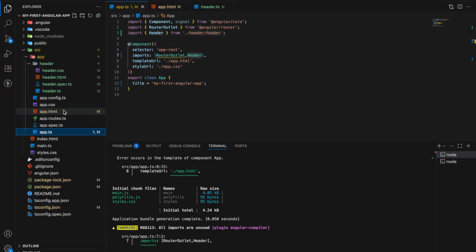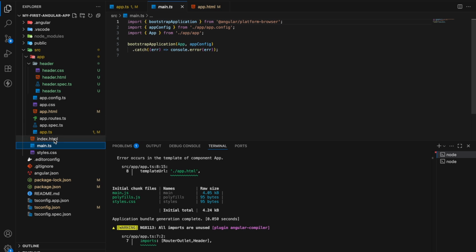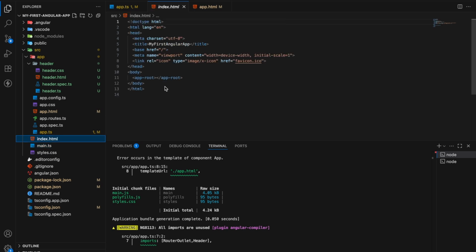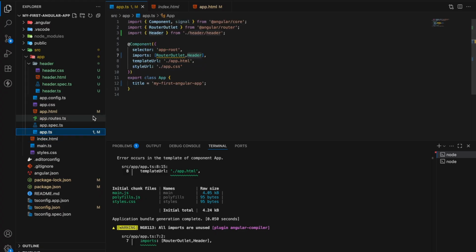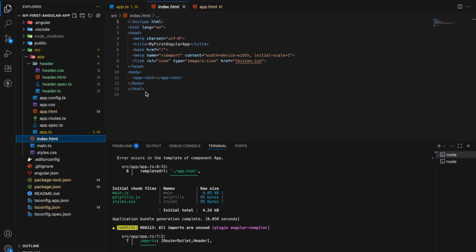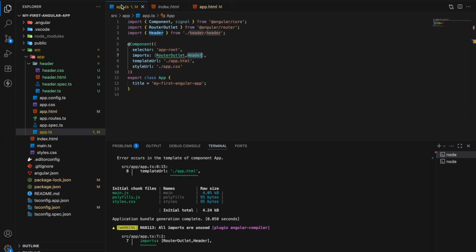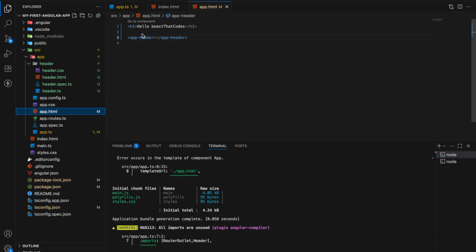mention this selector. Similarly, we have done this in the case of index.html as well, where the selector of this app, which was app-root, was mentioned in this index.html. So whatever content was inside the app component was rendered at this part. Similarly, if I want to render that part here in this app component, I can just put the selector, and this is how the component will look.